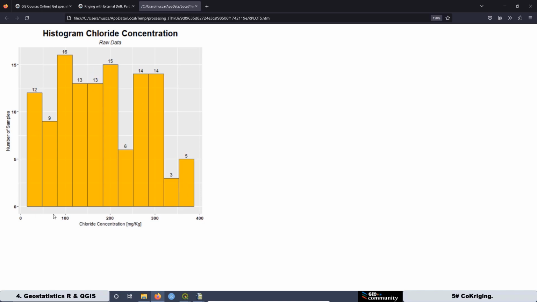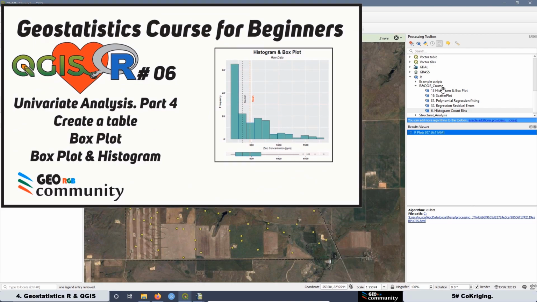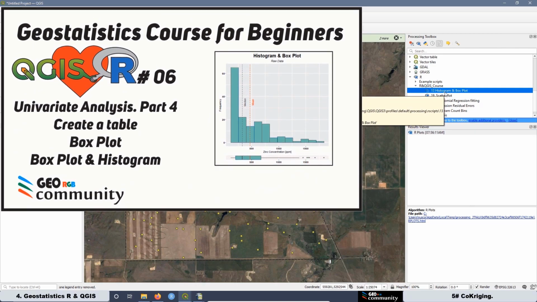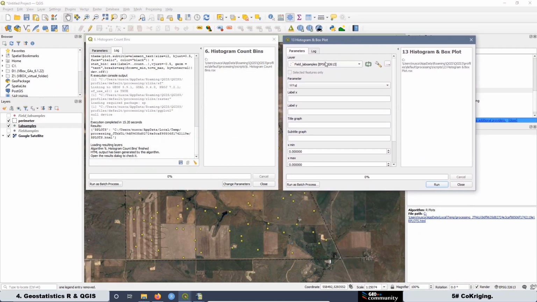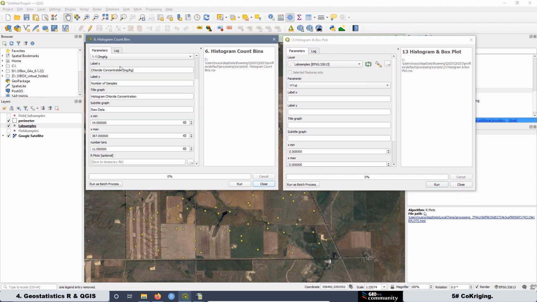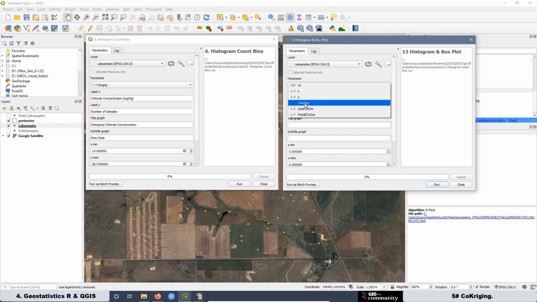But to get more reliable results, we can add a box plot to this graph, where we will also see the mean and the median of the data. To do that, we'll use a different script, which in this case will be number 13, corresponding to lesson number 6 of the first Geostatistics course. I'm going to select the lab samples. In fact, I am going to copy everything because it will be the same here. The parameter is the concentration of chlorides.